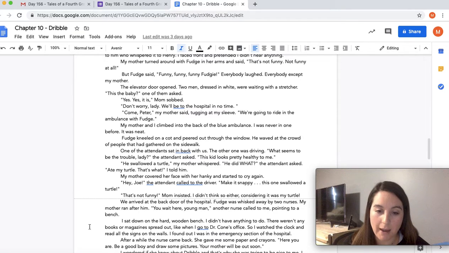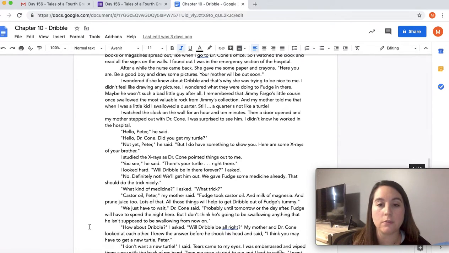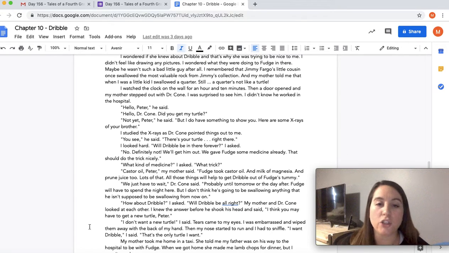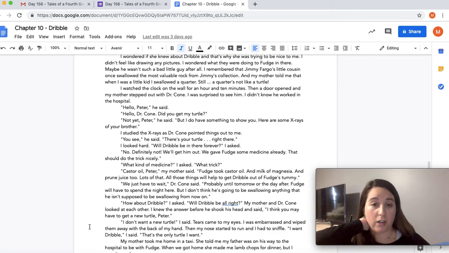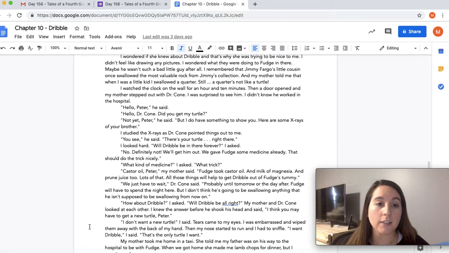After a while, the nurse came back. She gave me paper and crayons. "Here you are. Be a good boy and draw some pictures. Your mother will be out soon." I wondered if she knew about Dribble, and that's why she was trying to be nice to me. I didn't feel like drawing any pictures. I wondered what they were doing to Fudge in there. Maybe he wasn't such a bad little guy after all. I remembered that Jimmy Fargo's little cousin once swallowed the most valuable rock from Jimmy's collection. And my mother told me that when I was a little kid, I swallowed a quarter. Still, a quarter's not like a turtle. I watched the clock on the wall for an hour and 10 minutes.